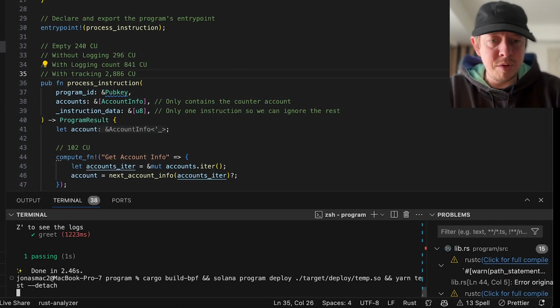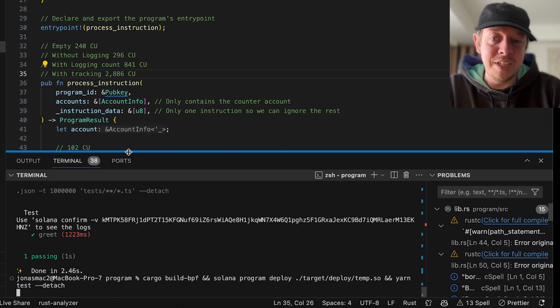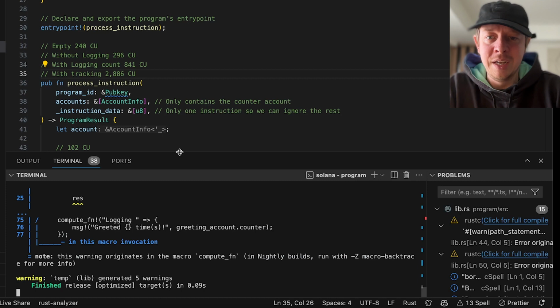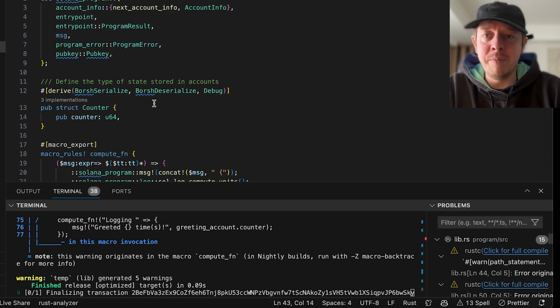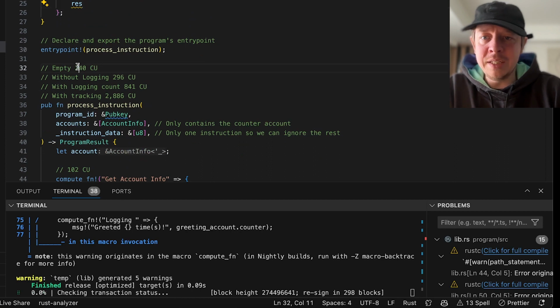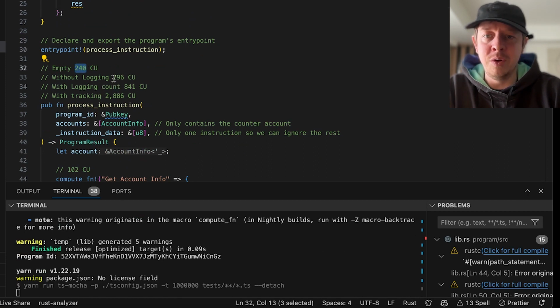Running the native example is a bit more inconvenient than in Anchor. Here you need to first cargo build, then you do anchor deploy, and then you use yarn test --detach, and then you get basically the same as you had in the Anchor program. You can also use the same macro here. And here you can see that an empty function call just costs 240 CU.